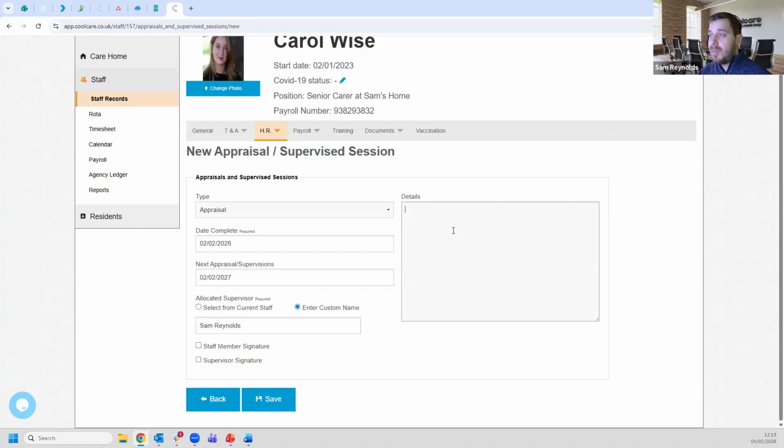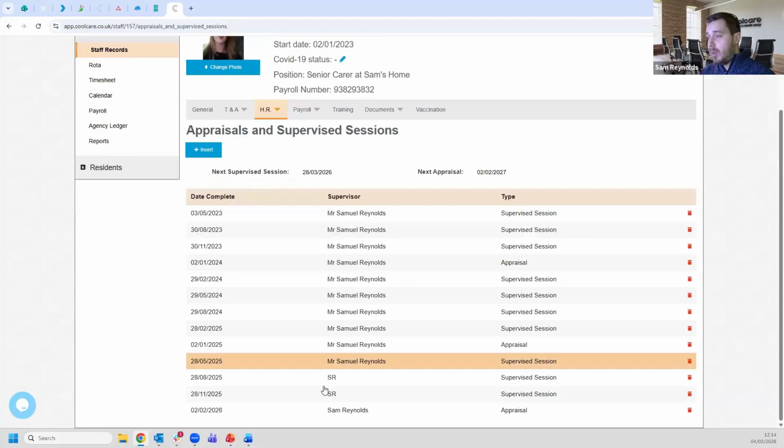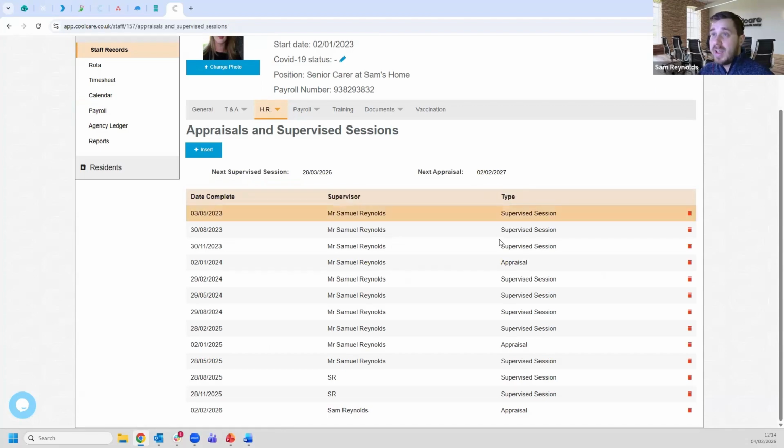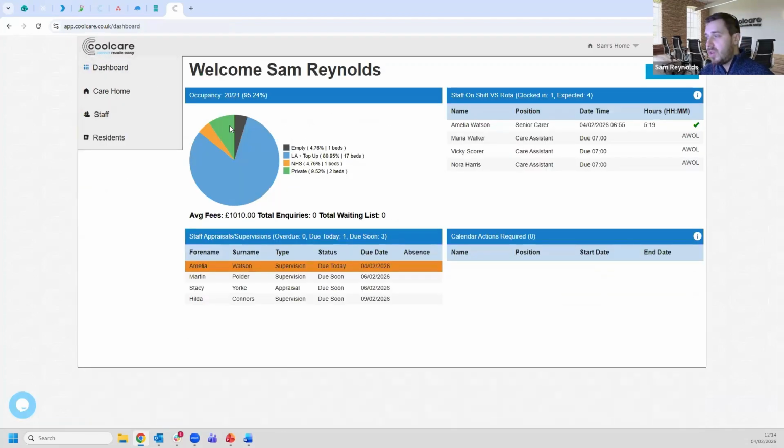Any details you've got, again, we can pop in on the right-hand side. Just going to pop in that it was added after the fact, just to say we did it after the fact rather than on the actual day. And then save that in with a couple of signatures as well. And again, that'll pop it on the list there and update the next appraisal date. And once that next appraisal date is updated, I go back to my dashboard, you can see it disappears from the widget as well.